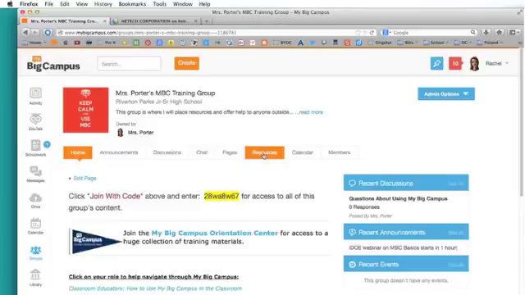In the resources section of this group, I have placed for you a few of my own materials. There's a My Big Campus teacher training bundle that walks through the main areas of how to do different things in My Big Campus. And then there's also one I've created that's for students.